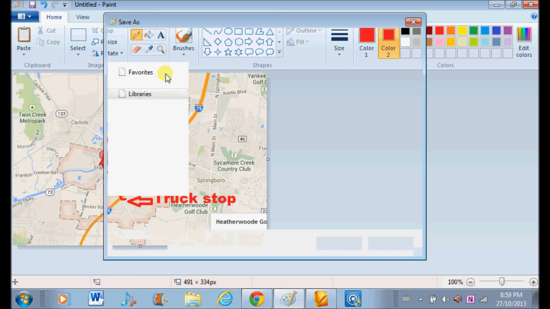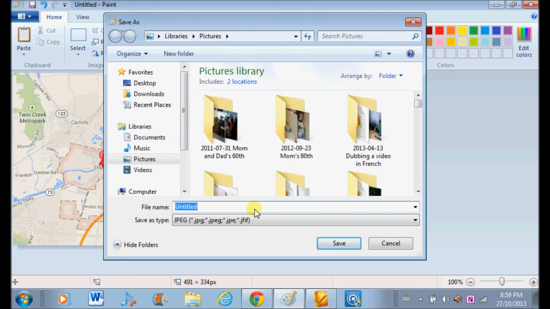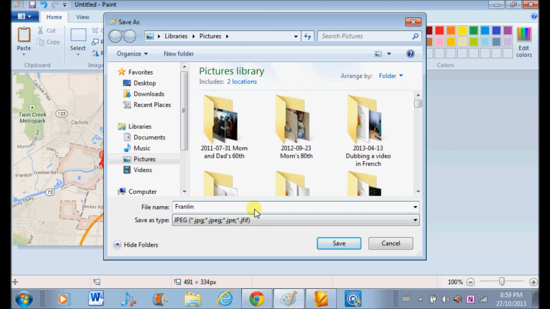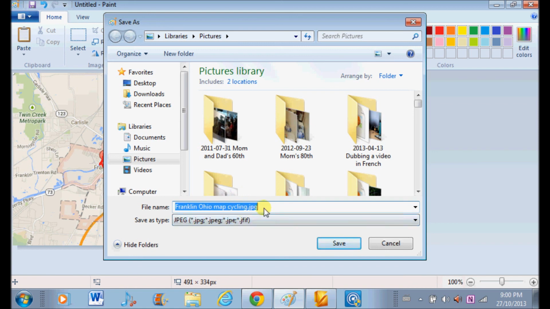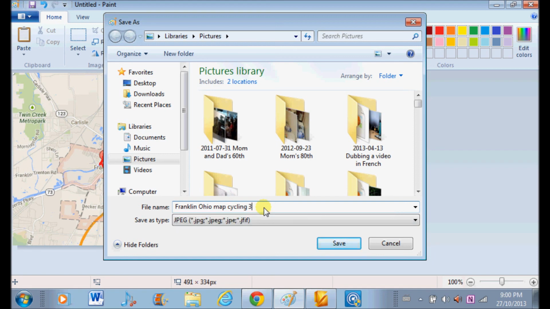Alright, and we're going to call it the Franklin Ohio cycling map. I'll call it number 3 just to distinguish it, because I've already got a couple of them in there. And now we've saved it.